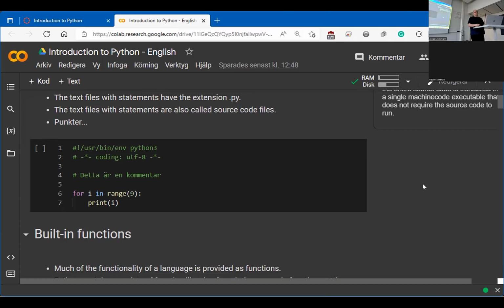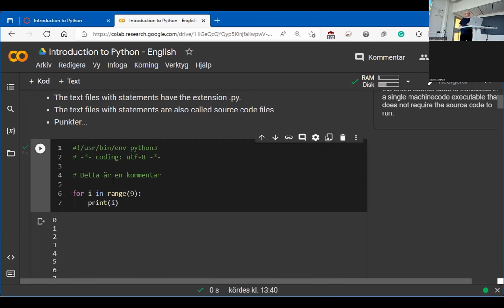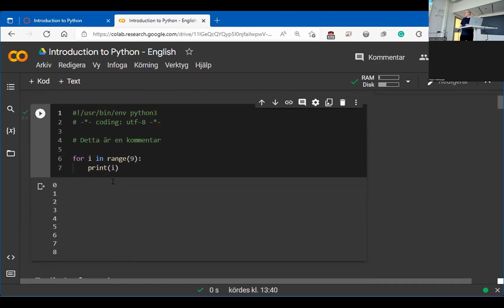So always when there is a colon, you need to indent the next part of the code. So I can run this code here and see what happens. And you can see here that it loops from 0 to 8. This is something that is for historical reasons, but it goes from 0 up until but not including 9. So you can see here 0 to 8. And the print statement prints 1 every row.